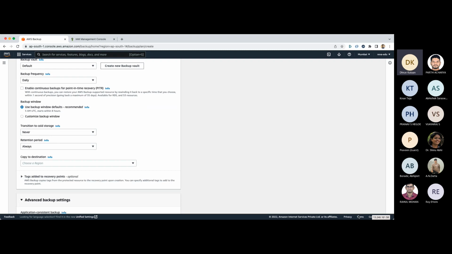Transition to cold storage is whenever you define a backup, after some amount of days, or months or years, it will go to Glacier, right? This will just help you save costs. But for retrieving from cold storage, you need to open a case with AWS, and then they basically restore that data for you.